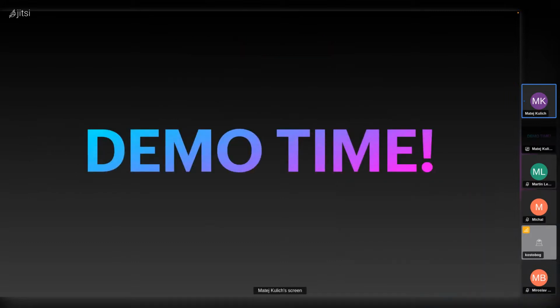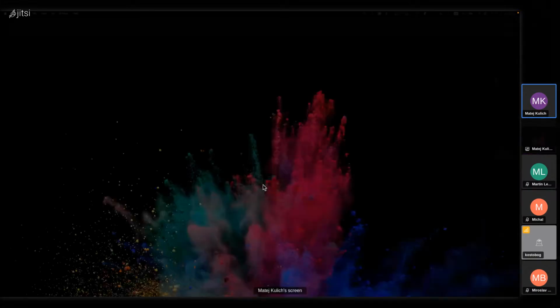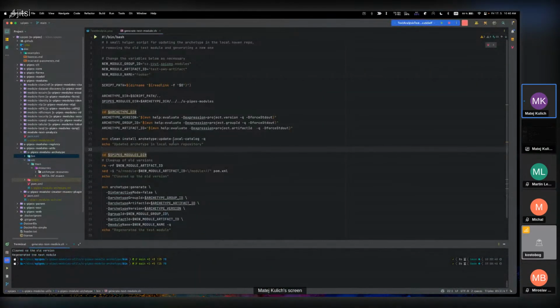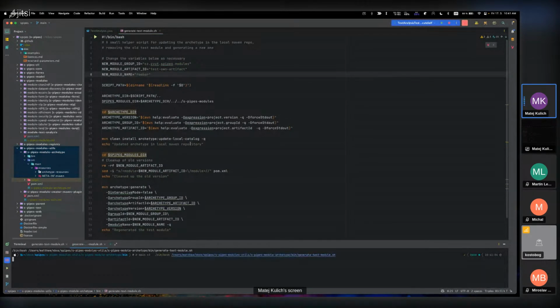Okay, now comes the demo time. I will show you first how generating a new module works. So we have this archetype module and this script where we specify some artifact ID and name. I will leave test own artifact, and the module name will be foobar, and I will just run this script to generate a new module.